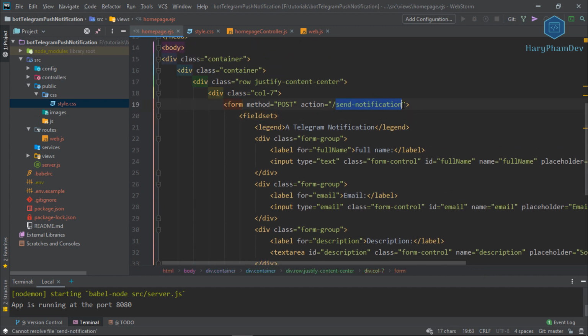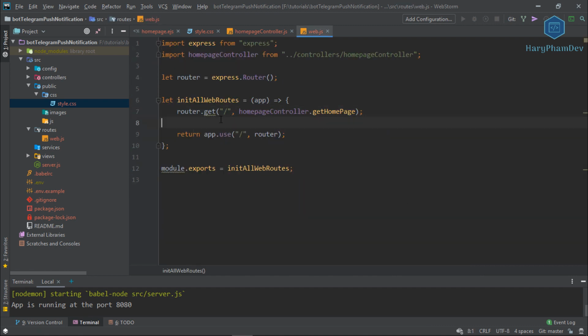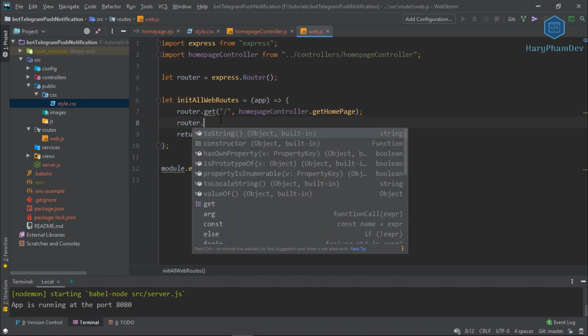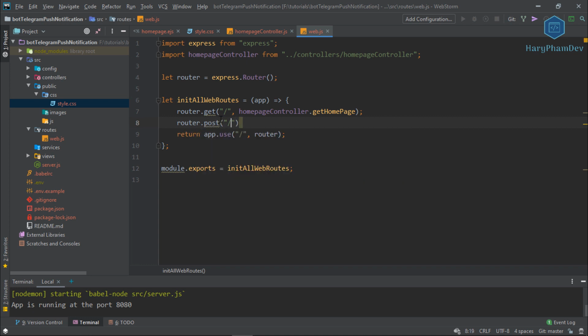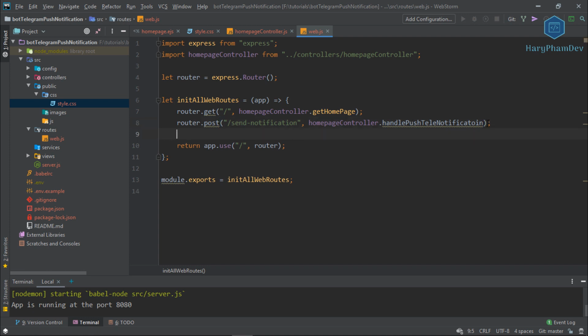Copy the route. In the web route, I create a new route for the form endpoint. router.post, paste the route here. Then the controller calls the function to handle this route, a new function, handlePushTelegramNotification.